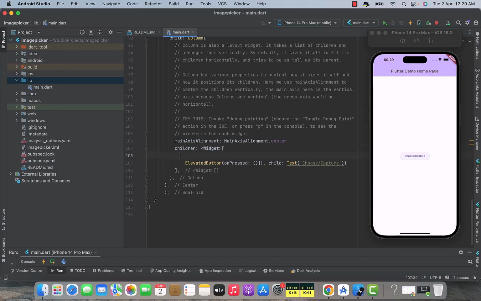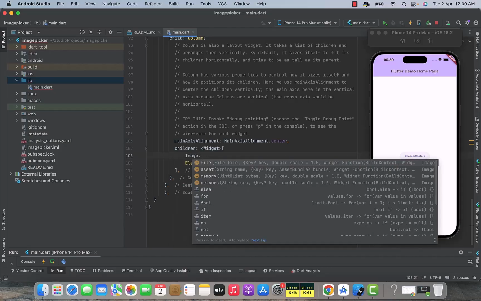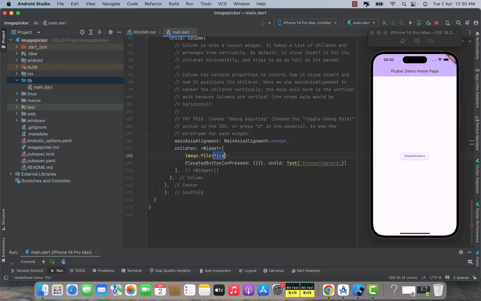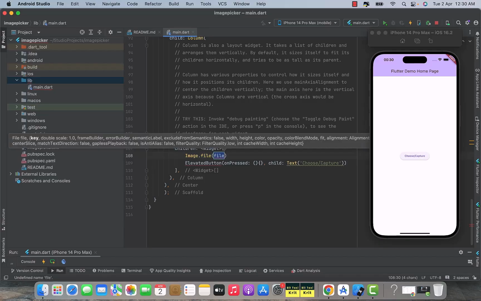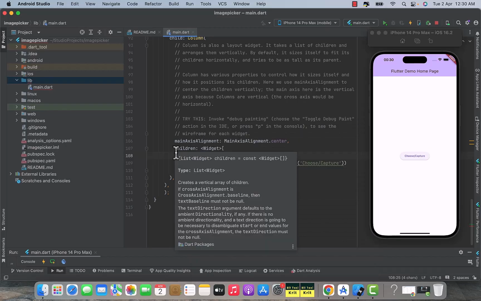So to display that image, we are going to add an image widget inside our GUI. So write Image here and then call its file method. So we are going to display the image using a file object. And the reason is once we choose or capture the image, we are going to get that image in the form of a file. And after that, we are going to display that image using this Image.file method. But right now we do not have our image in the form of a file. But later we are going to get that image in the form of a file.